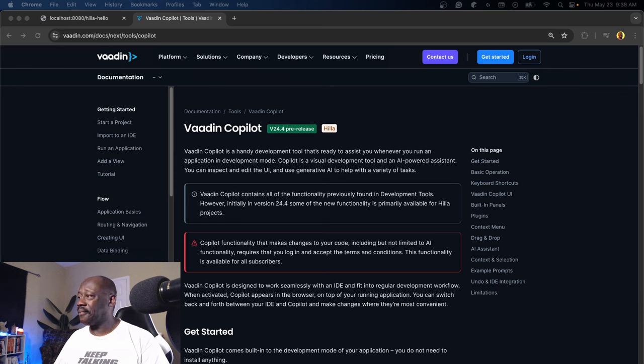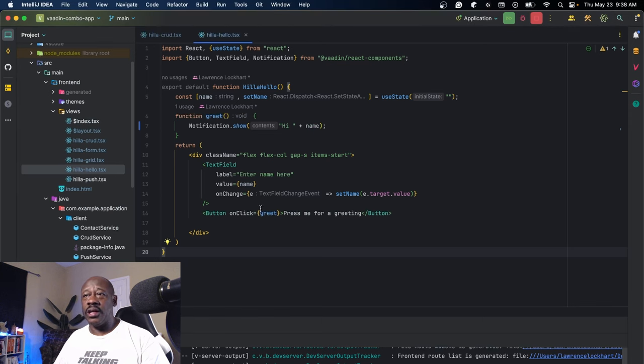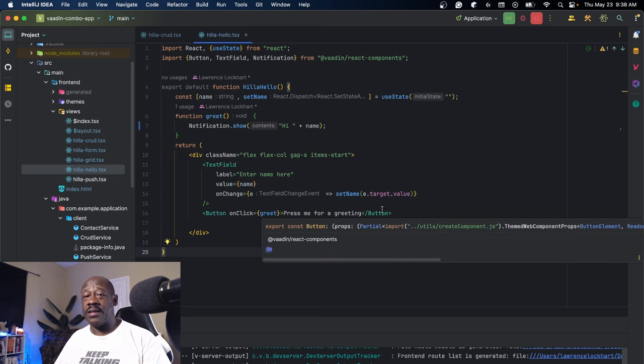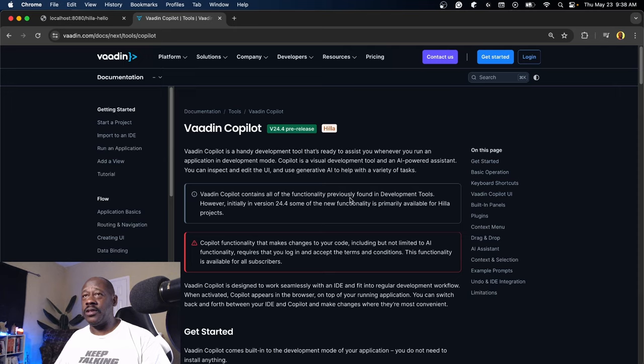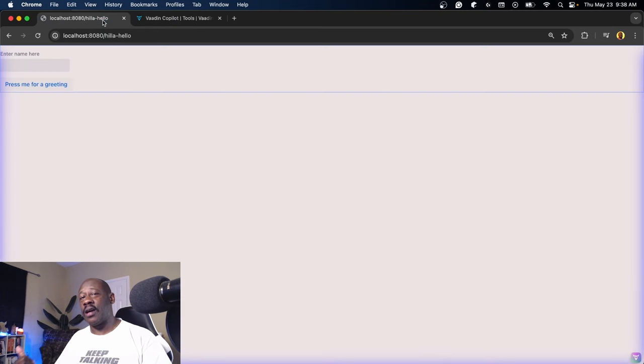Let's check it out. Traditionally, when you're making changes in your code to your UI, it's always nice to see those updates happen in the browser in real time. But what would it be like to have changes made in the browser seen in the code? Copilot helps you do just that.